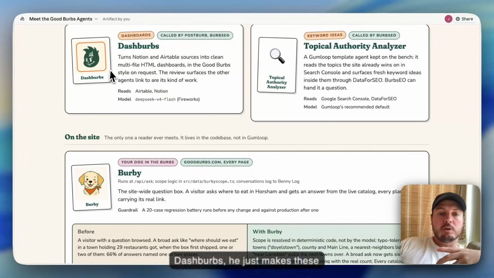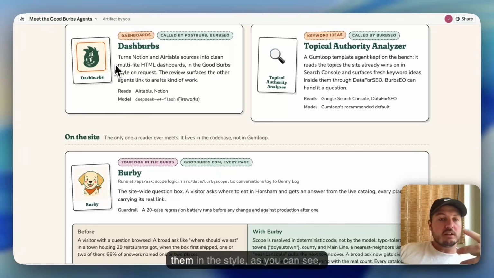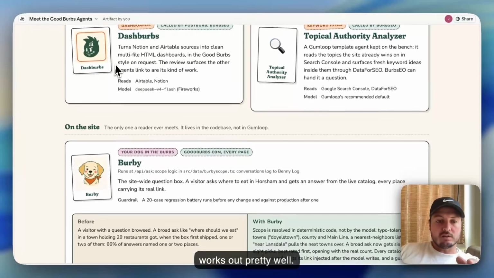He just makes these artifacts. I like seeing everything in these HTML, like what we're looking at now, visual artifacts. I mean, an agent that specifically makes them in the style, as you can see, works out pretty well.